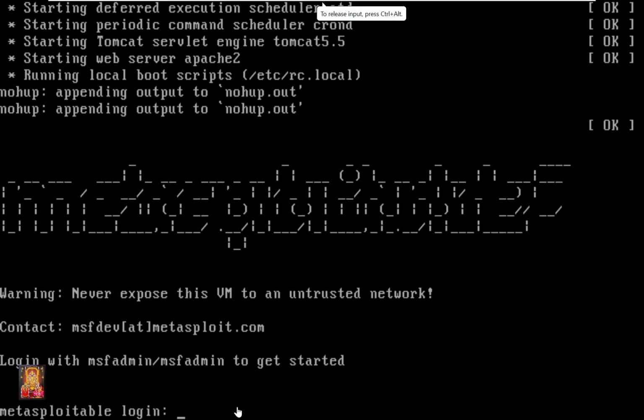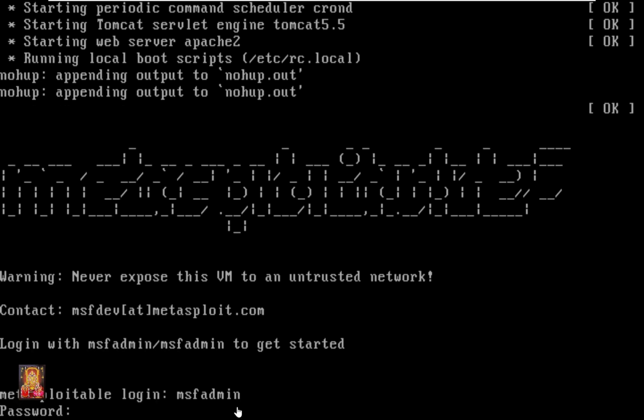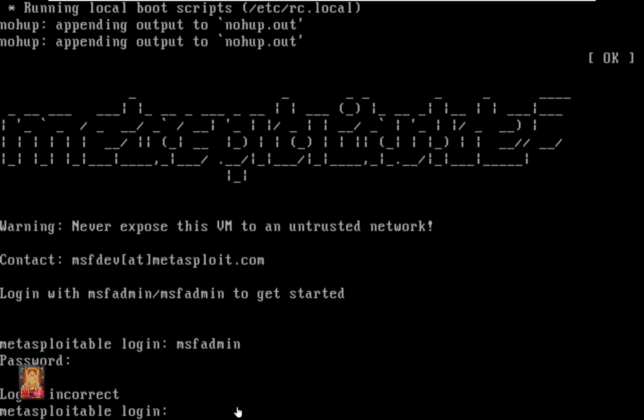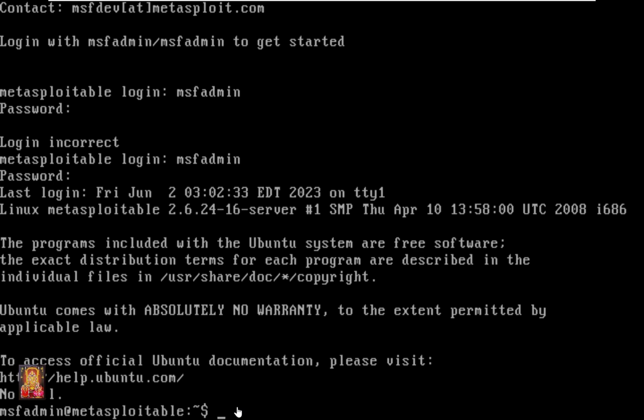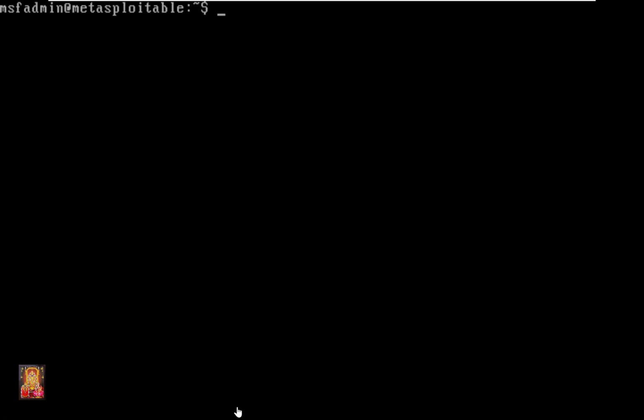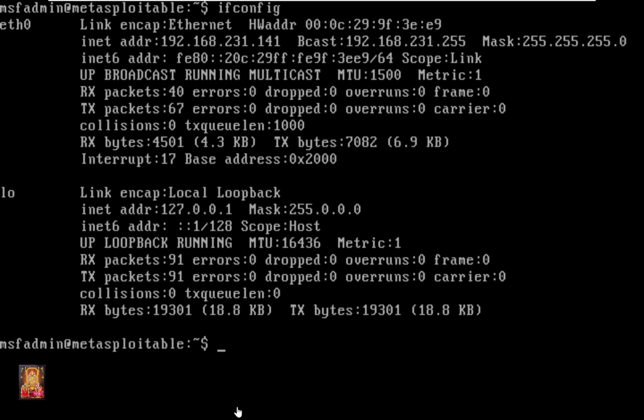Go to the Metasploit machine. MSF admin is our user. Press enter. Username and password are also the same, msfadmin. Now clear the screen. Press enter. Type here, ifconfig. Press enter. Our Metasploit machine IP address is 192.168.231.141.